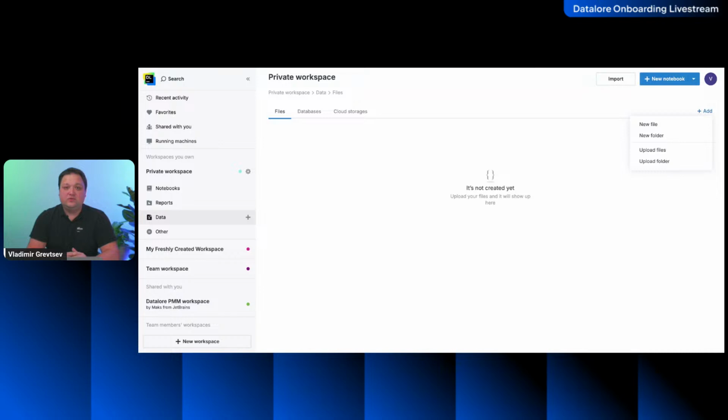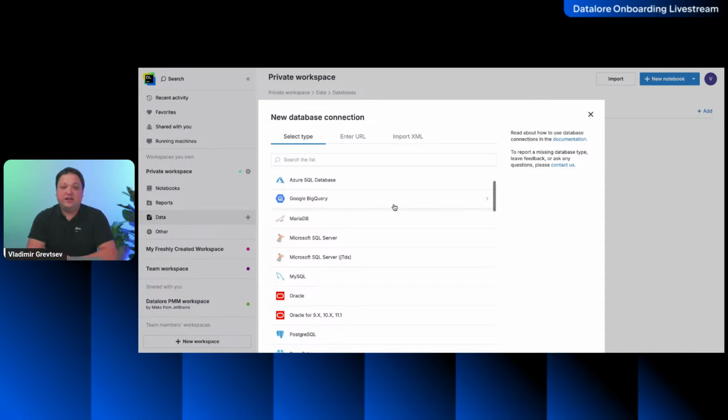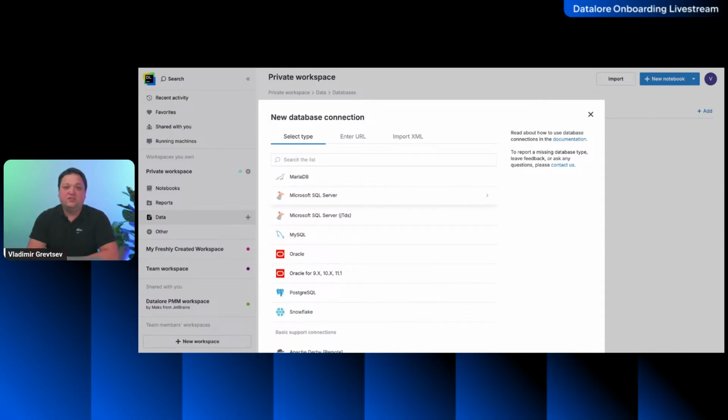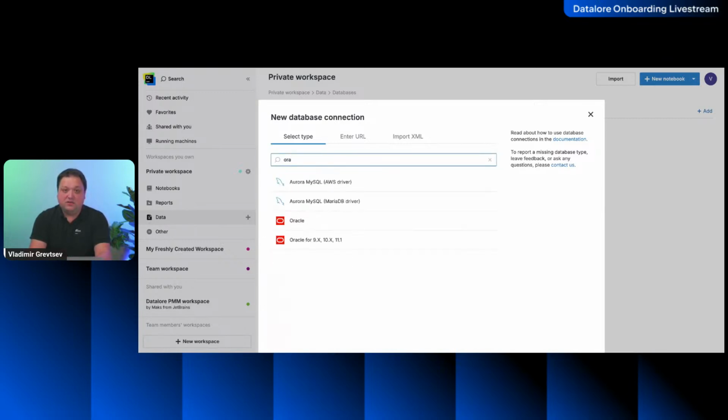But now to the more complicated and interesting topic, the databases. In this section, you can configure how Datalore communicates with the remote relational databases. And speaking about this, I would say that we have a lot of them available out of the box. In other words, Datalore can connect to almost every popular database engine existing in the world. Let's say it's going to be Postgres or MariaDB or even Oracle. It's entirely up to you.